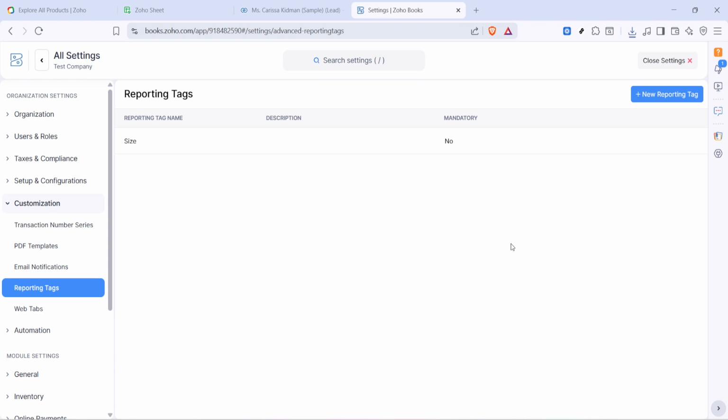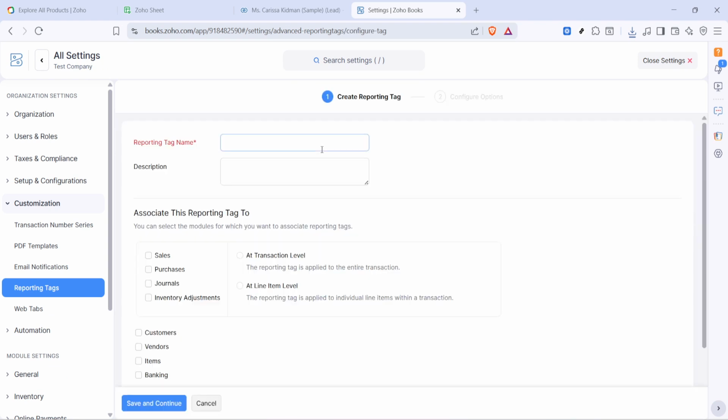Create a new tag by choosing New Reporting Tag. Give your tag a clear, concise name, something your whole team will immediately understand, like department or region. Consistent names make searching and reporting much easier down the line.